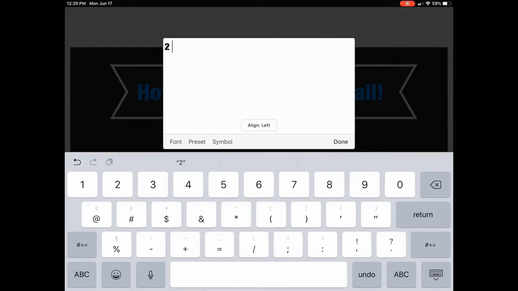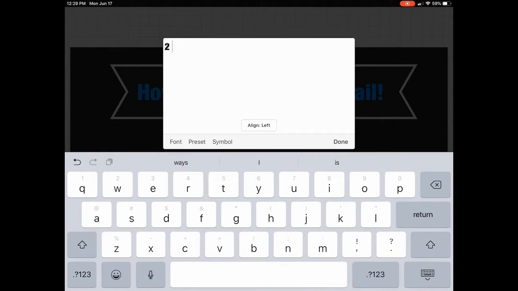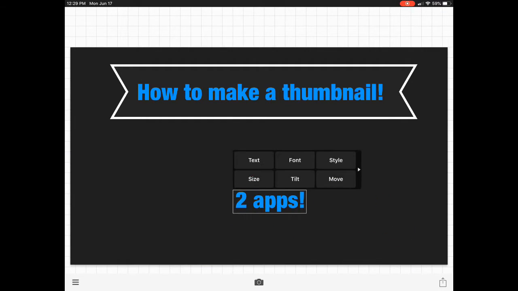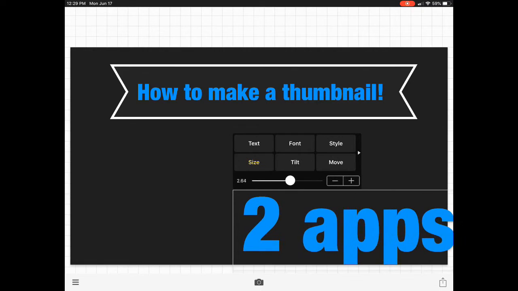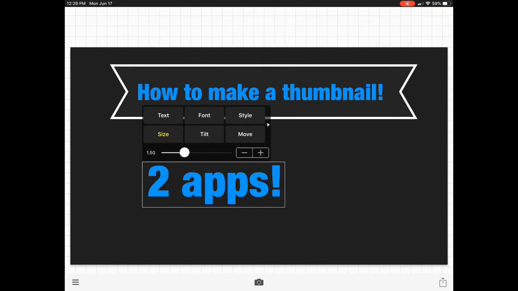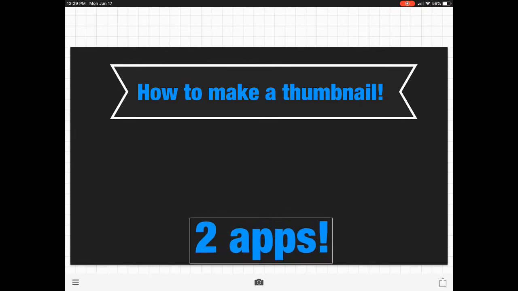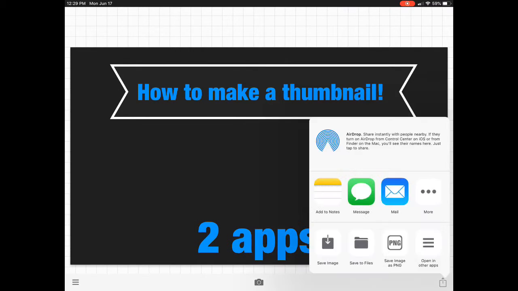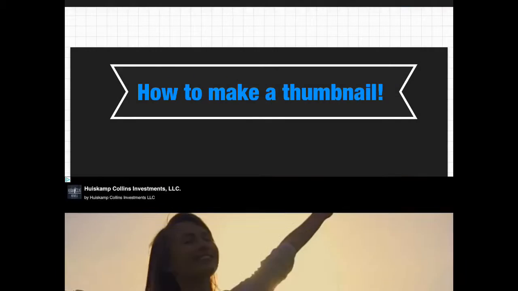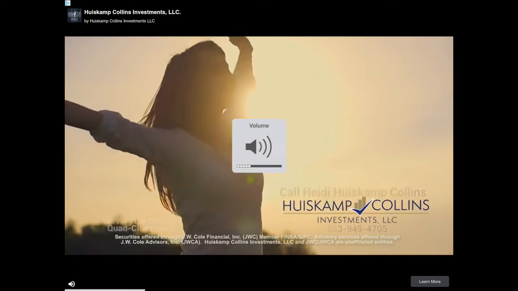I'm going to do 2 apps because we're going to use 2 apps. The first one that we're in, I forgot to tell you, is Phonto. You could also use a few other apps, but we're going to use Phonto for this one. Again, I'm just going to play with the size and stuff, and you can obviously add a lot more. And then you click that, and then you click save, and then there's an ad.